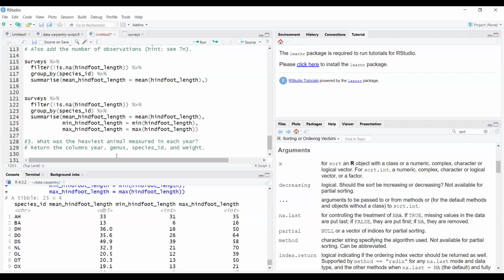So you need to use your filter by year, then try to select from it your year, genus, species ID, and the weight column. So those are the things that you need to do. Or you can first select, then you filter by year. So let us quickly do that. I will stop sharing. So let us quickly do this challenge.